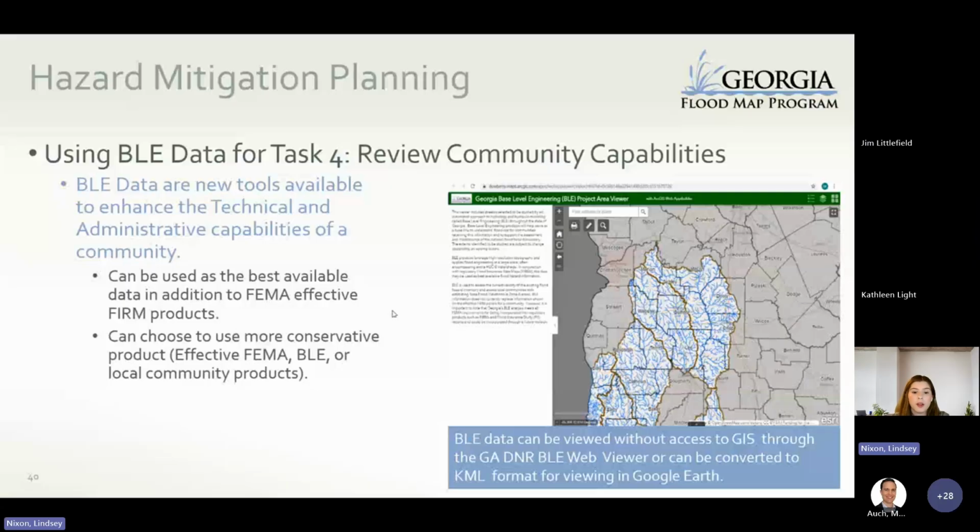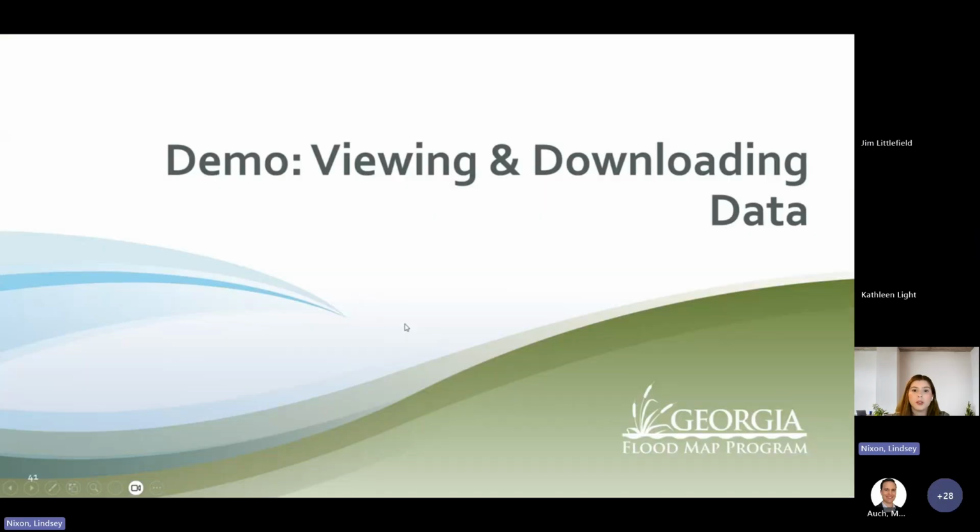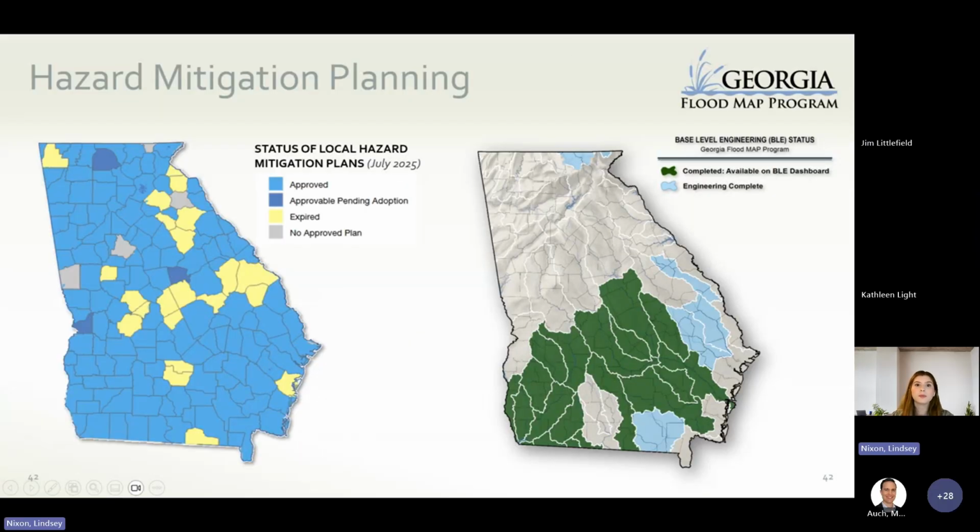So moving back to our presentation. How can BLE data be used for hazard mitigation planning? What we're looking at here on the screen on the left is the current status of local hazard mitigation plans as of July of this year.